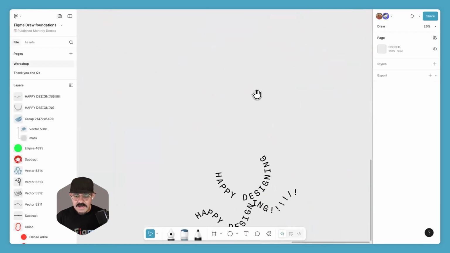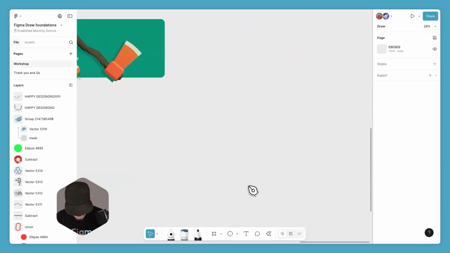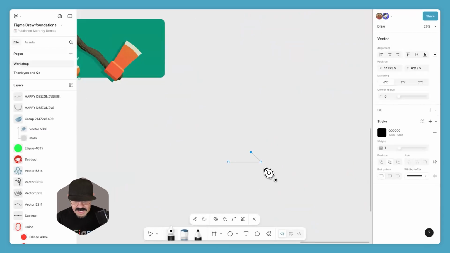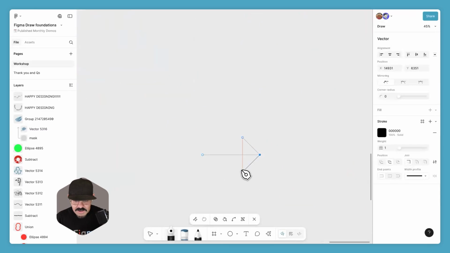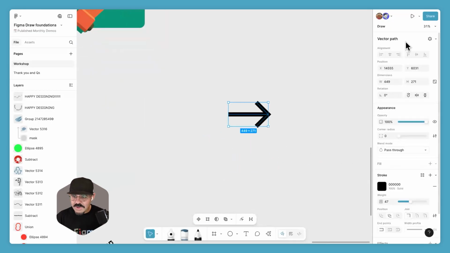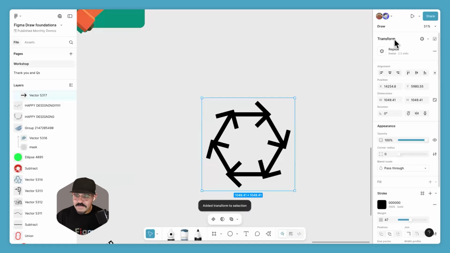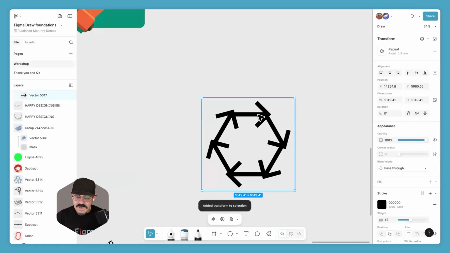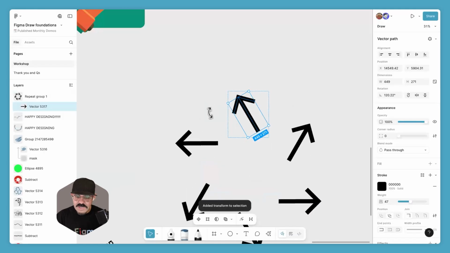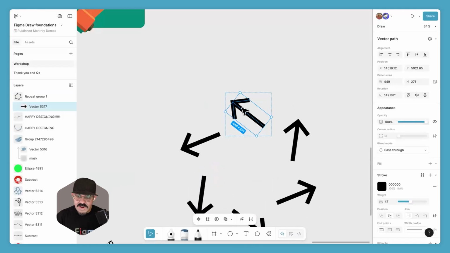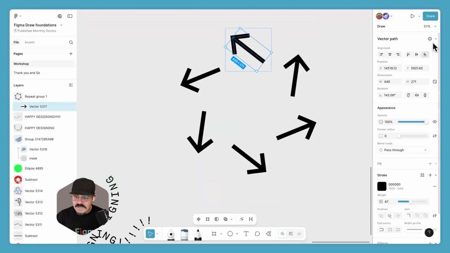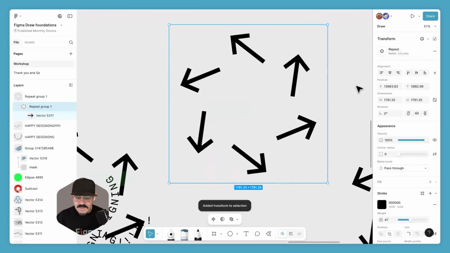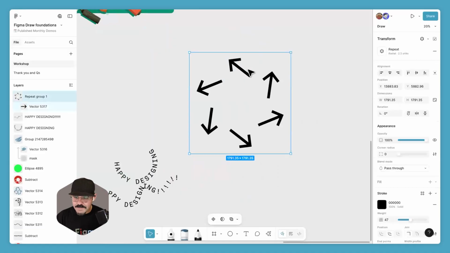All right. Last thing really quick, I'll show you. I'm going to draw an arrow. I'm going to click on that point and I'm going to make a thick arrow. And I'm going to show you all the vector path. If you come up here to vector path, there's radial repeat. Radial repeat will just give you the opportunity to create objects that I could change the properties for.